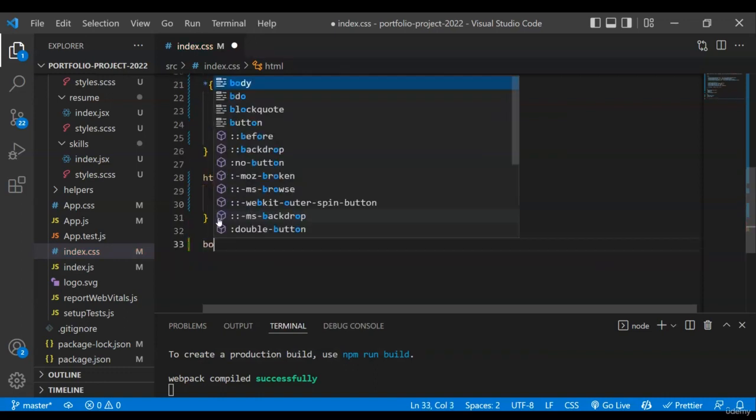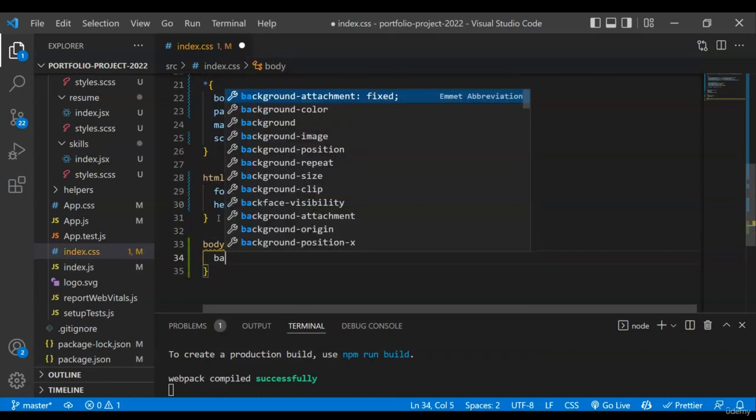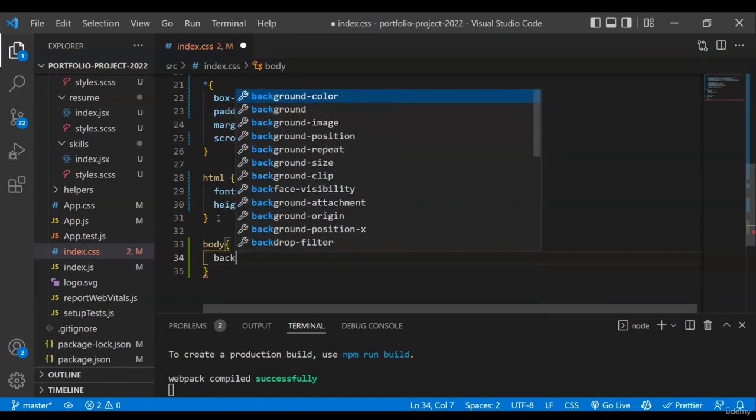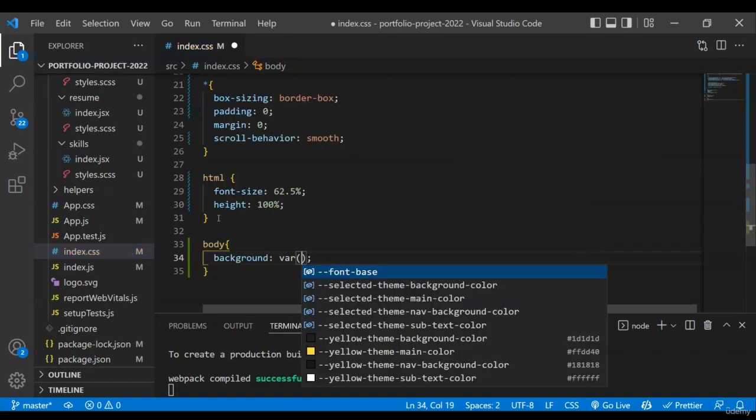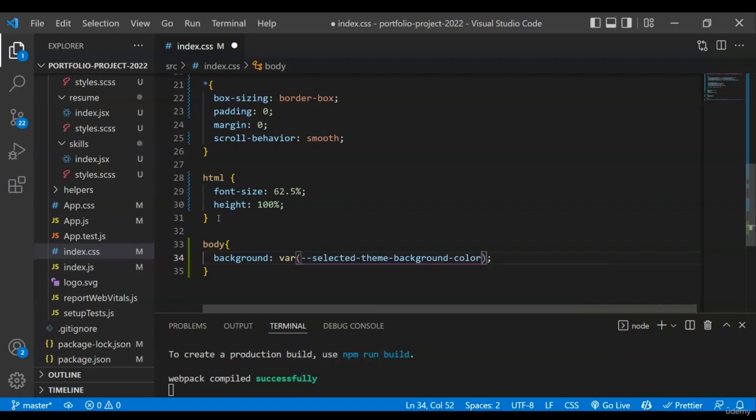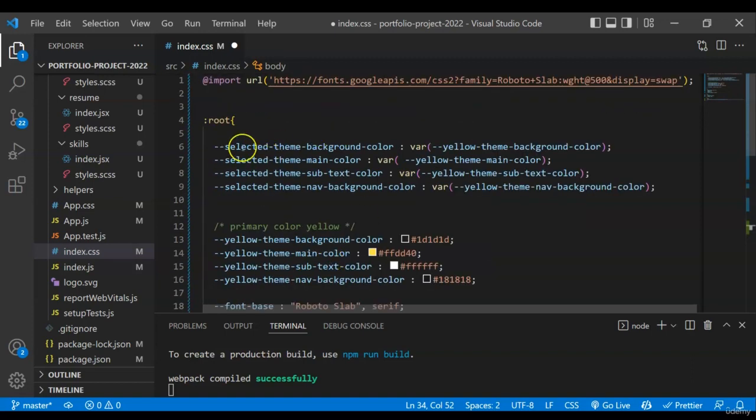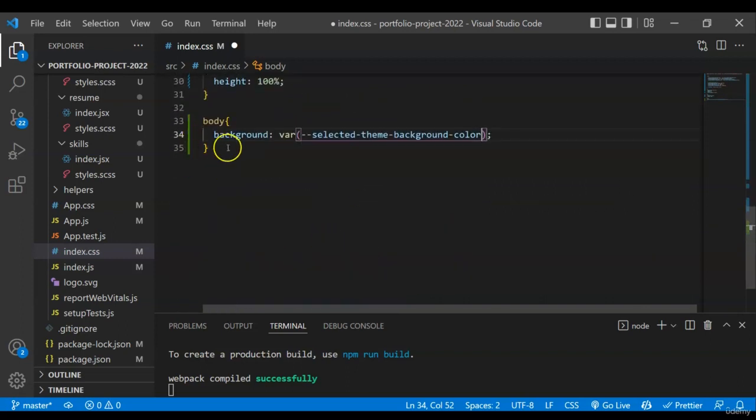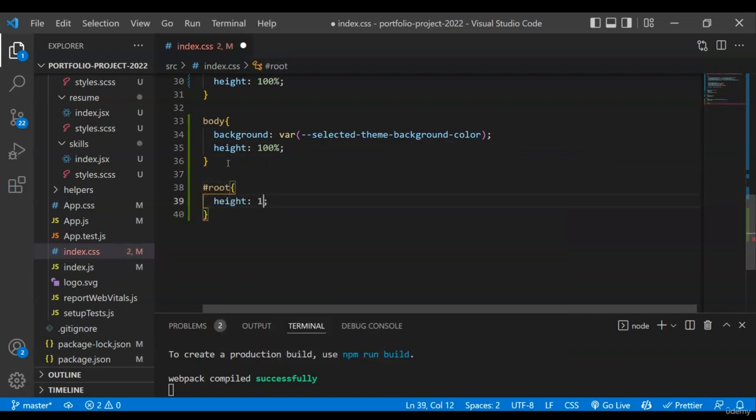Next we'll take the body element, and here first we have to take the background, and you can see that we are getting selected theme background color, and this is the main advantage of using variables. It will point to this selected theme background color, go here, and then pick up this color from this yellow theme background color. Alright, and next we have to take here height as 100%, and then at the end we have to take the root element and we'll make it height as 100%.